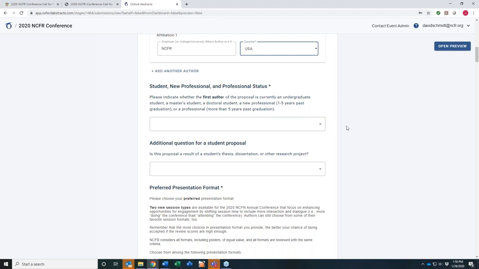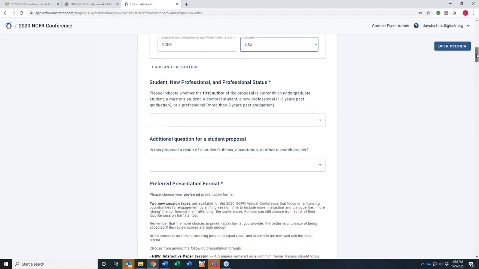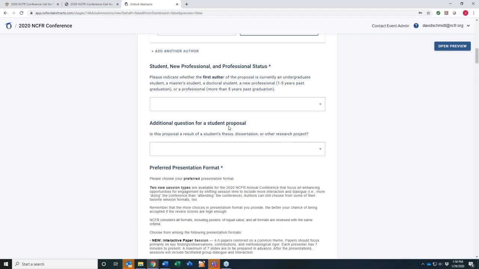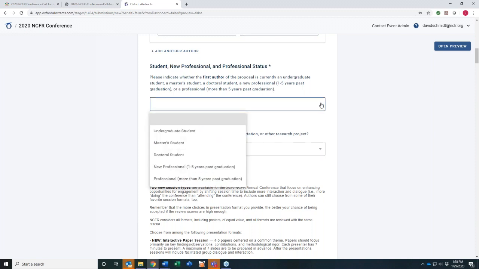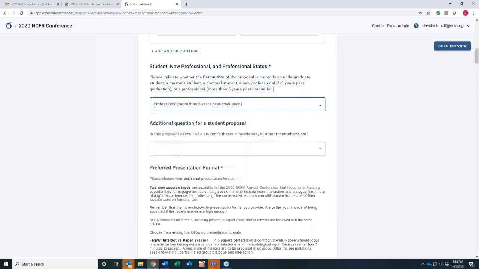Okay, so then the next question is for student, new professional, and professional status for the first author. This mandatory question has a pull-down menu. And so you would indicate whether an undergrad or a master's student, a doctoral, new professional, up to 5 years past graduation, or professional.